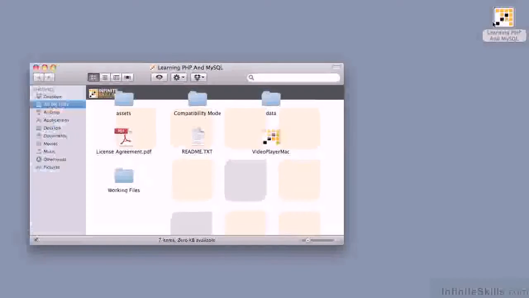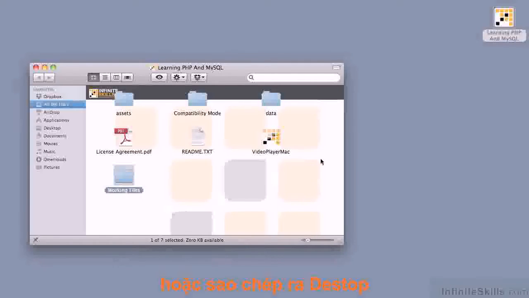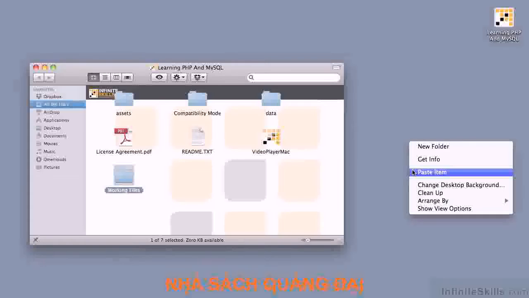If you are on a Mac, click on the DVD icon for the disk on your desktop. A window will open and show you all the files on the disk. You can then drag and drop the working files to your desktop. You can also copy this to your desktop by right-clicking on the folder and selecting Copy, then right-clicking on your desktop and selecting Paste.